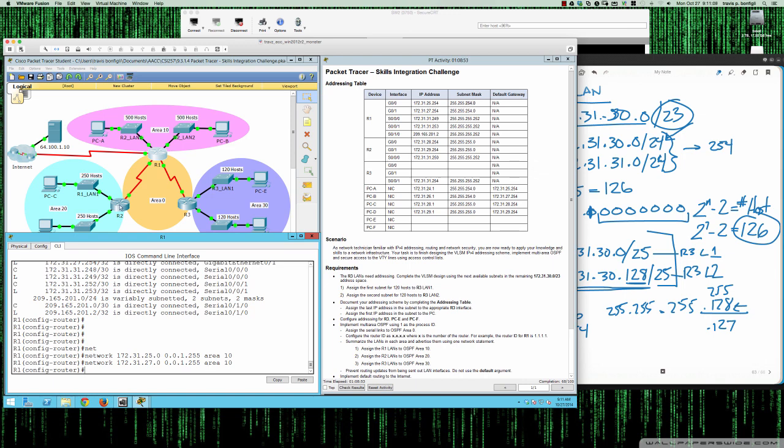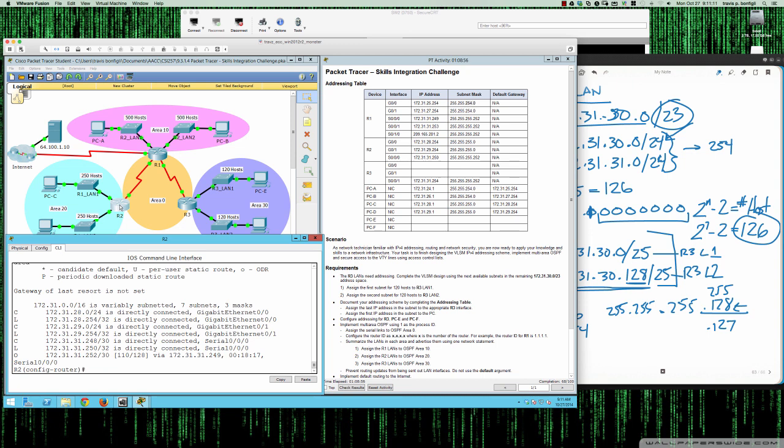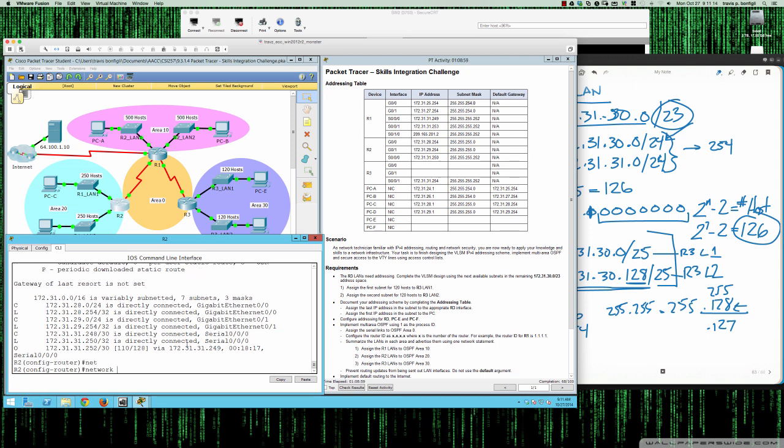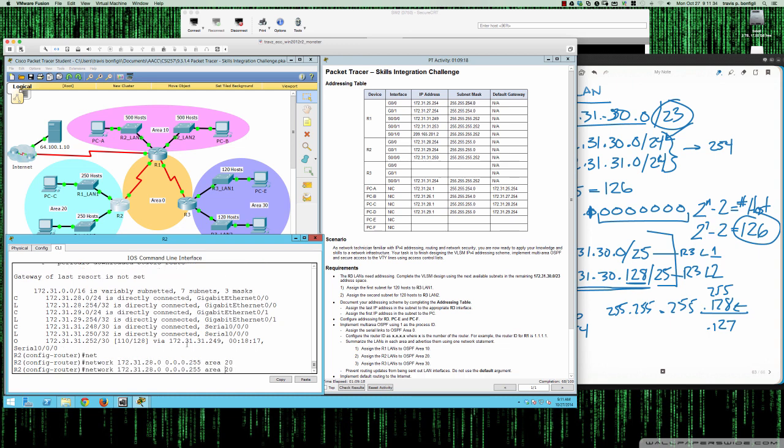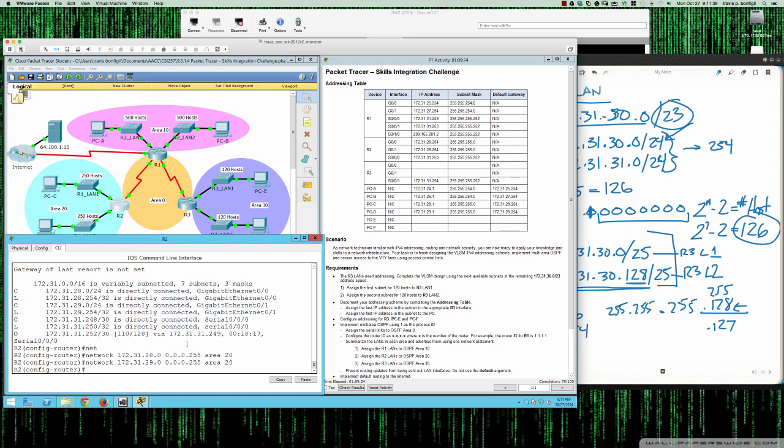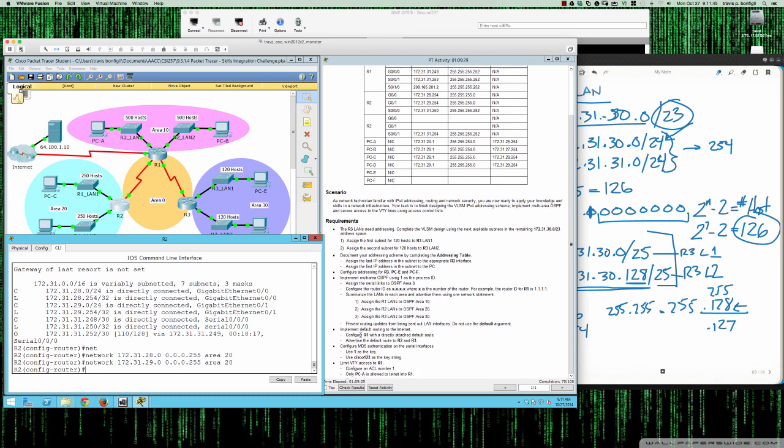All right, let's step over here to router 2, which we have not done yet. And so we're going to say network, and the first router 2 network is 172.31.28.0, and these are convenient /24s, 0.0.0.255, area 20. And then the next one is going to be .29. And again, the same statement. So there we've got our two networks added in. So we have assigned the R1 LANs to the correct interfaces, to correct areas, as well as R2 and R3.